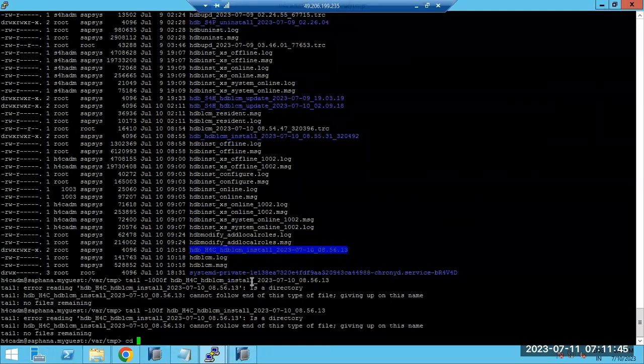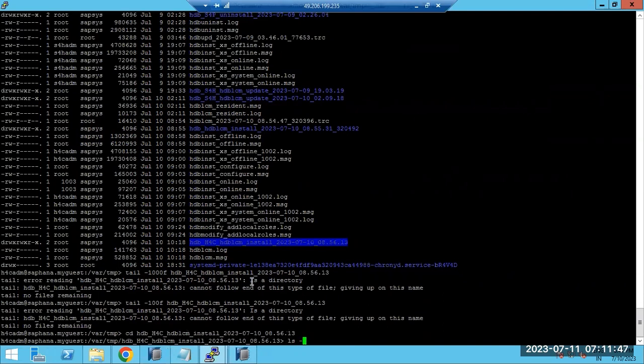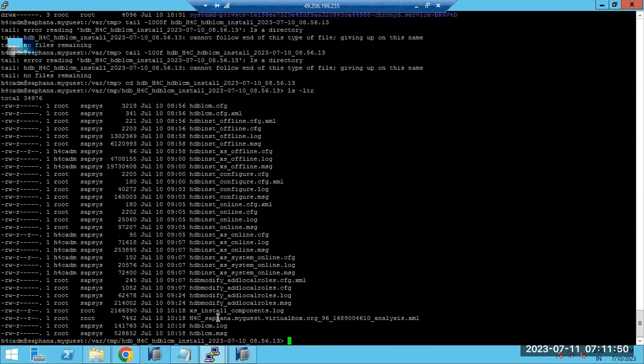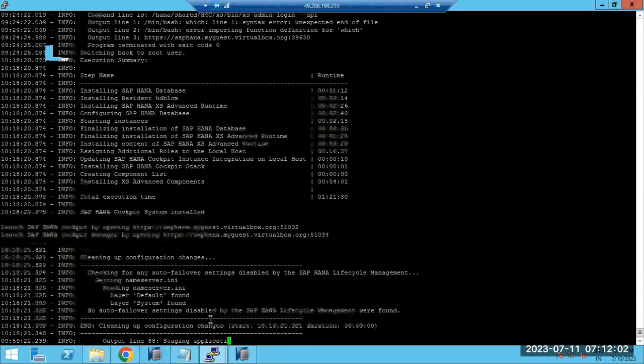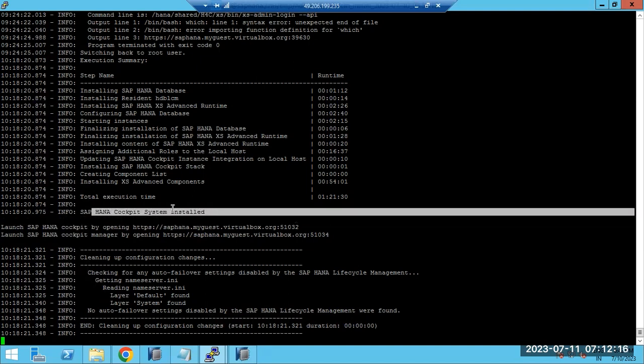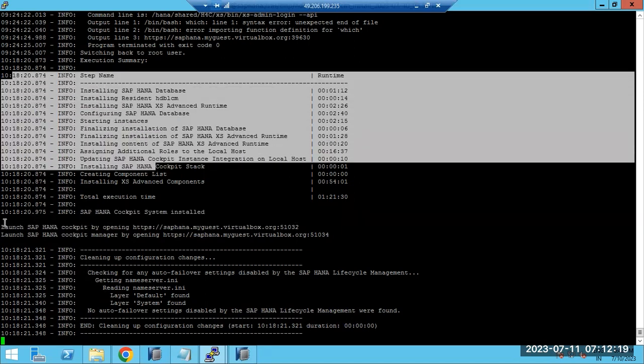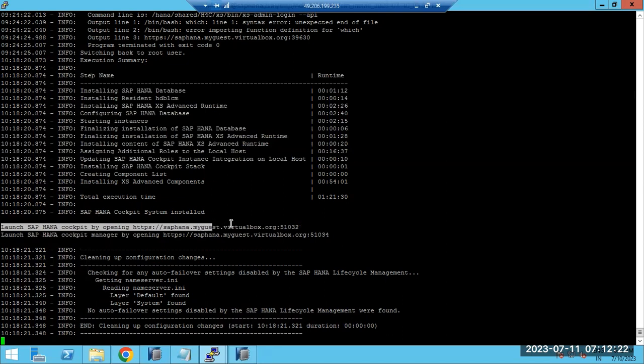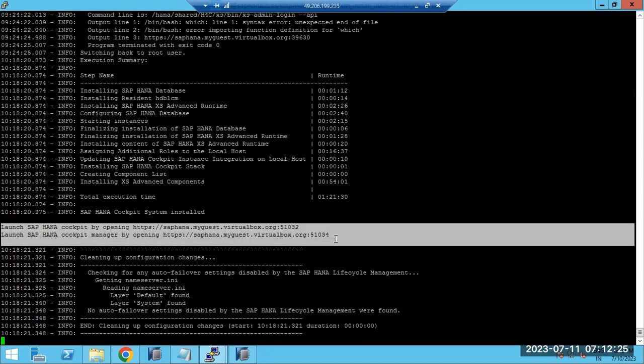Is a directory. Okay, finish command. Access analysis. Yes, see here. As I told you, after the installation, the system will generate the message that the cockpit has been successfully installed. Then we can launch the cockpit manager by opening this URL.